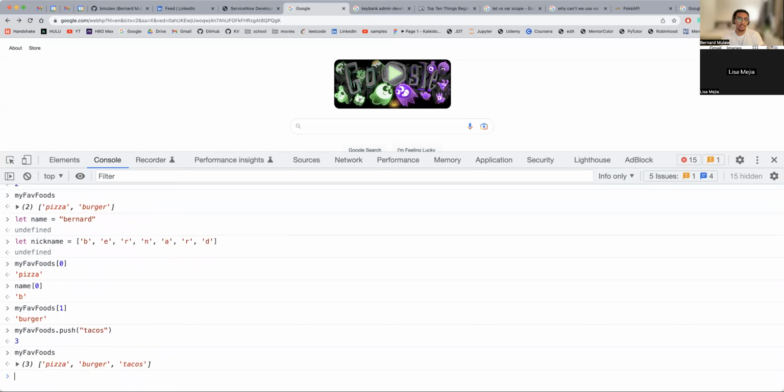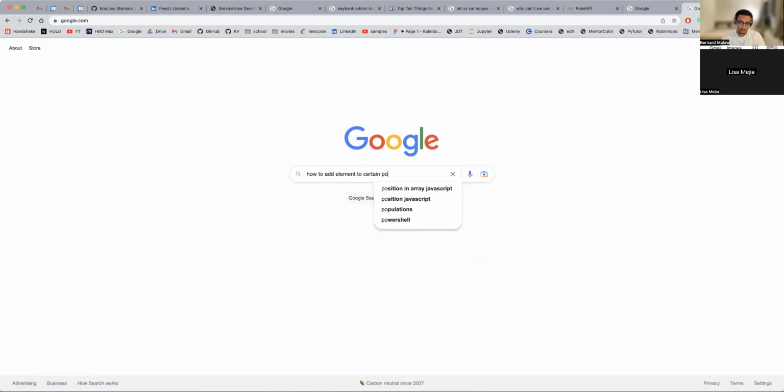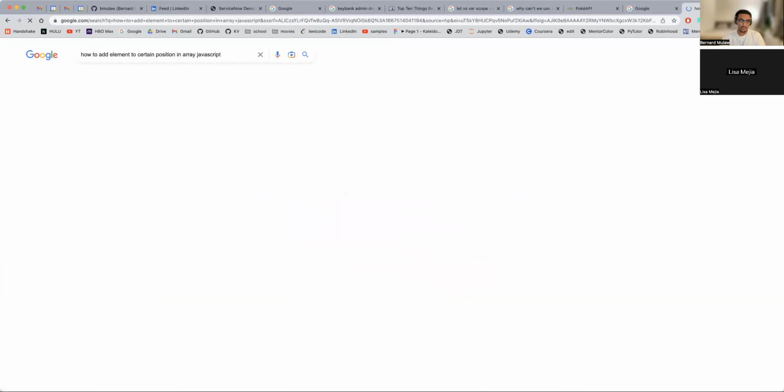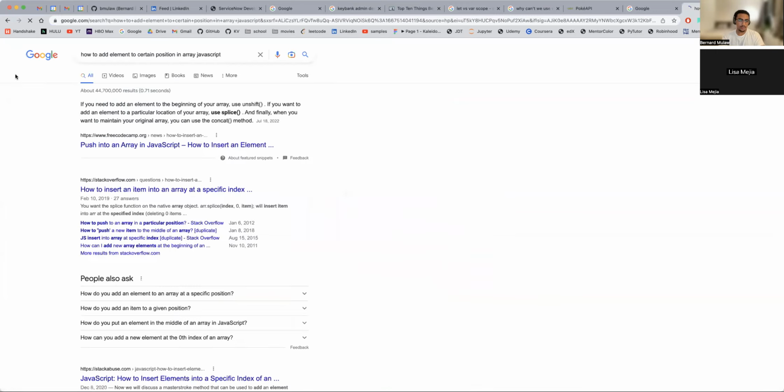Let's Google that. How to add element to certain position in array JavaScript. Splice. Oof, it's quite a bit of work. Okay, I think it's just this right here. Let me look at this example.